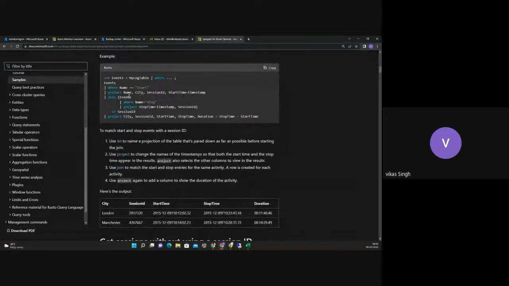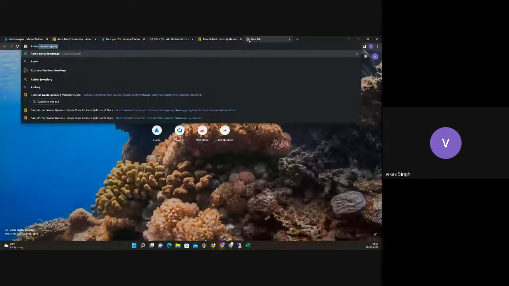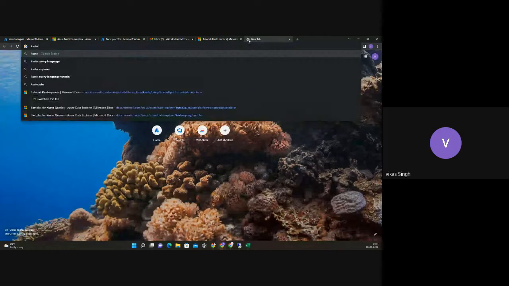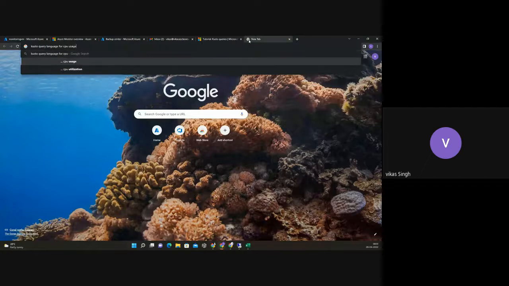Okay, so let me give you an example of Kusto query language for CPU usage.